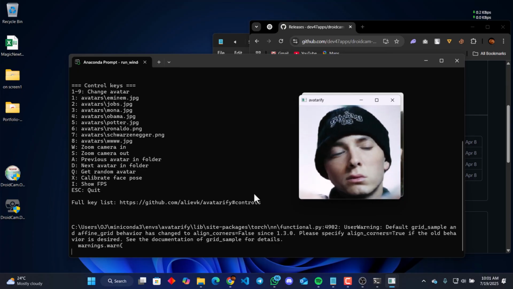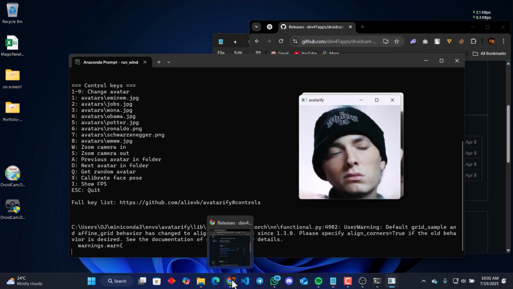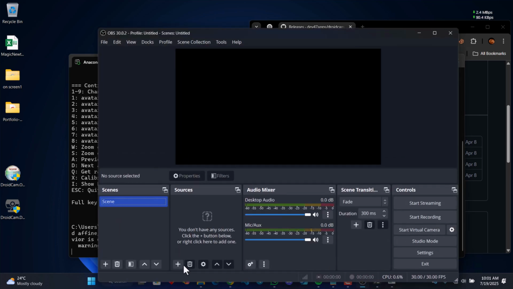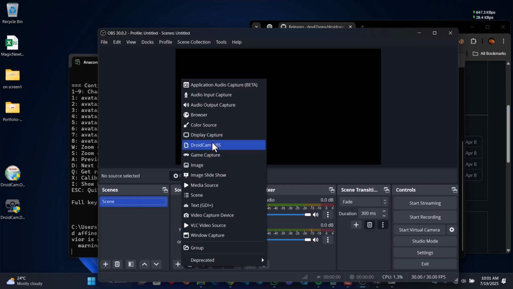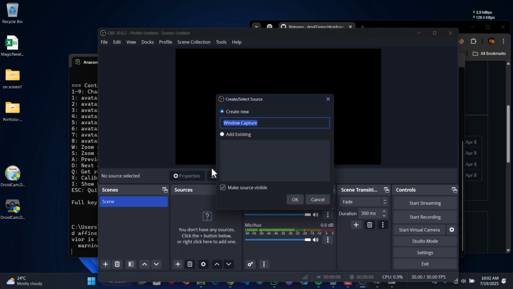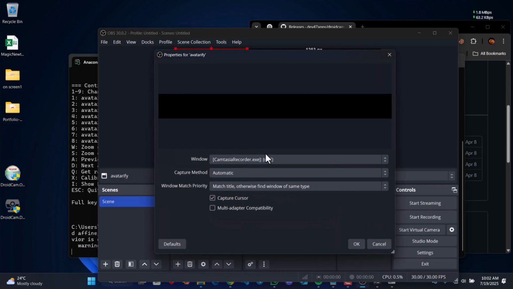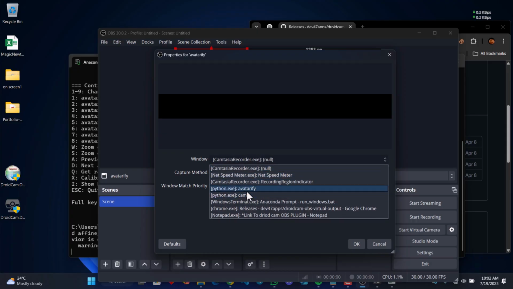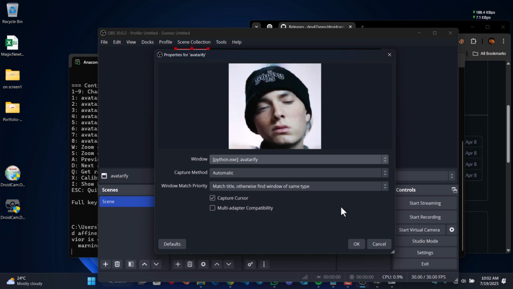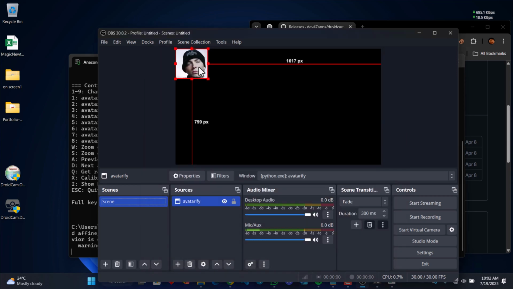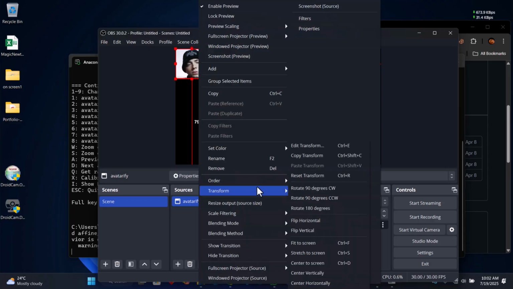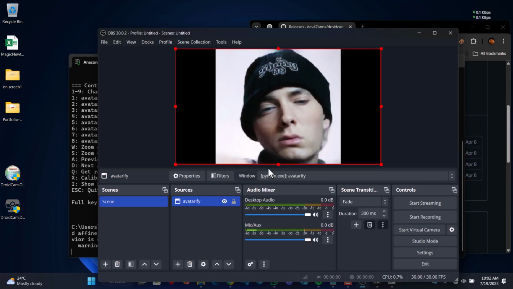Okay, so next what you are going to do, we go to our OBS application, click on the plus sign, and we find Windows Capture, and that's it. So Windows Capture, let me name this Avatarify. You click on OK. Then you come to Windows, you're going to see the Avatarify exe window, and you click on OK. Then you right click, you see transform, and you fit to screen, or you could press Ctrl F.